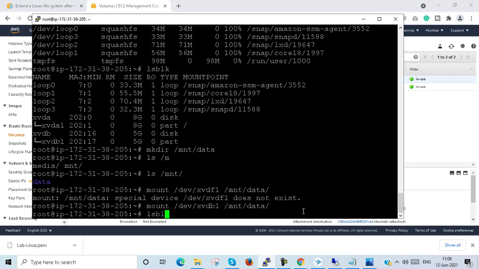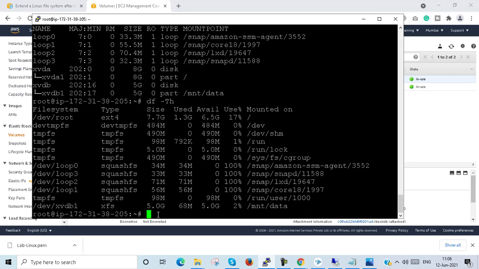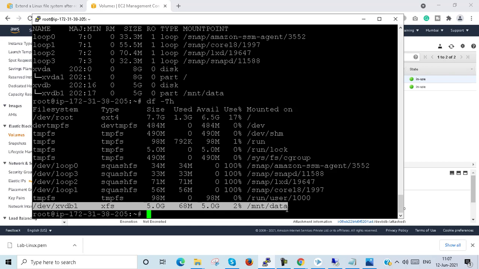Now I run lsblk, and /mnt/data is the folder I mounted. Go to df -Th. See, my data is mounted under the mnt folder and the size is 5 GB.